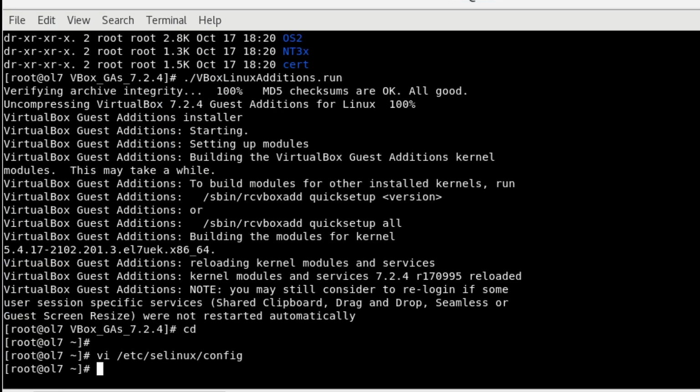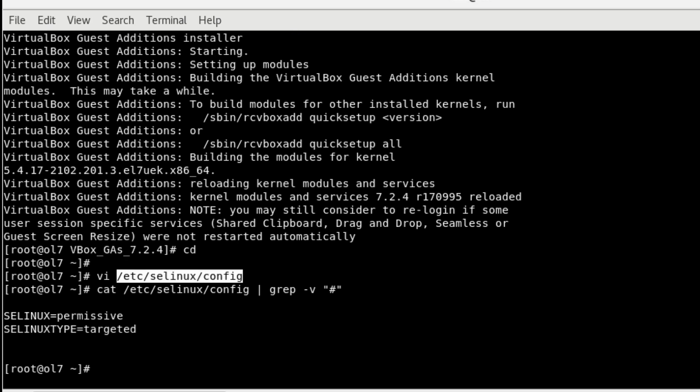So :wq! so we can make sure that it is updated. That minus 3. So SELinux is now permissive. And then what we want to do is disable and stop the firewall.